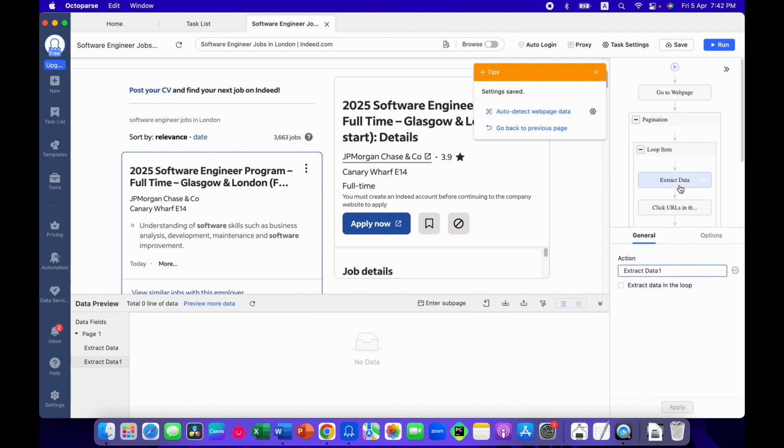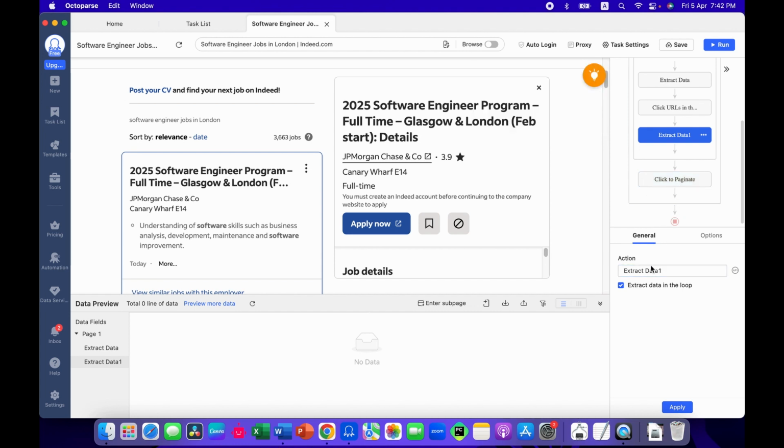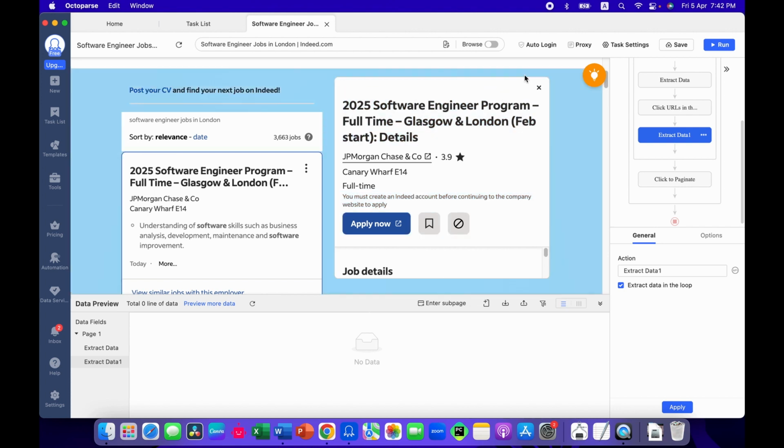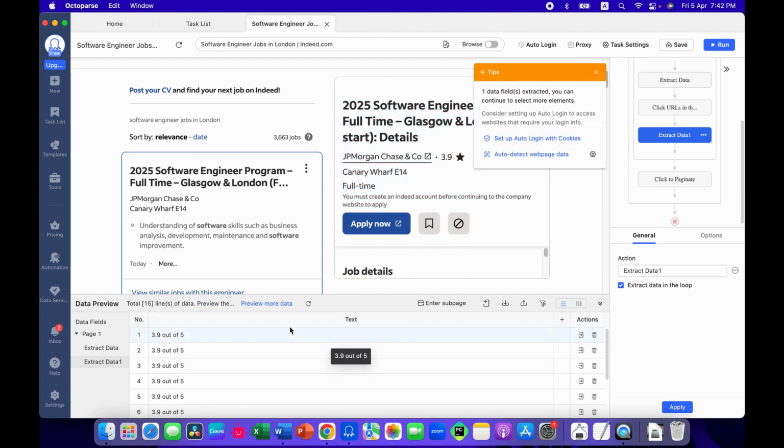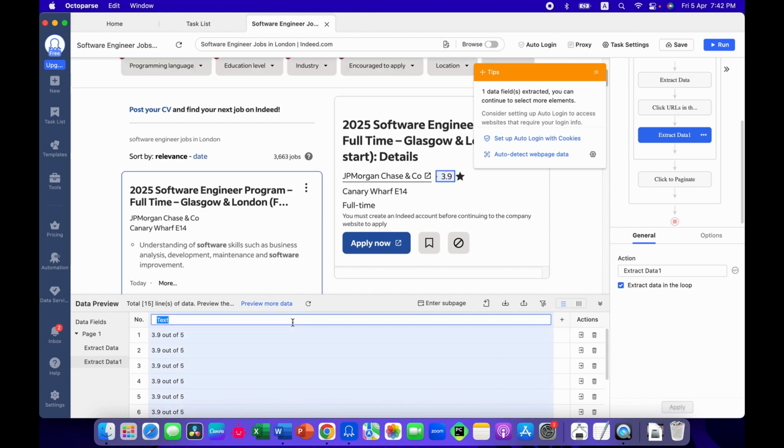Click on the plus icon and make a new extract data, extract data 1, and make sure this icon is also ticked. What we need to do now is simply scrape the data. We will scrape this star review. For Octoparse to work, instead of spaces you have to put an underscore, and then star ratings.